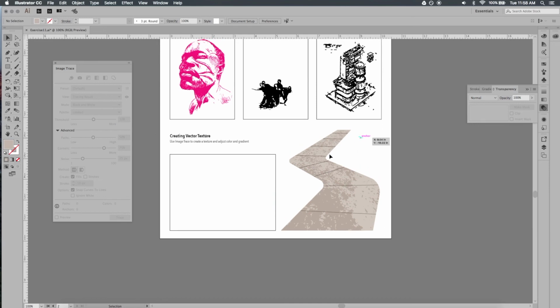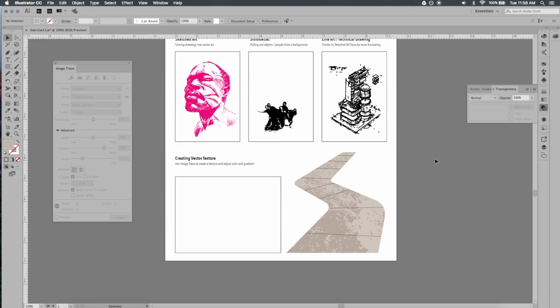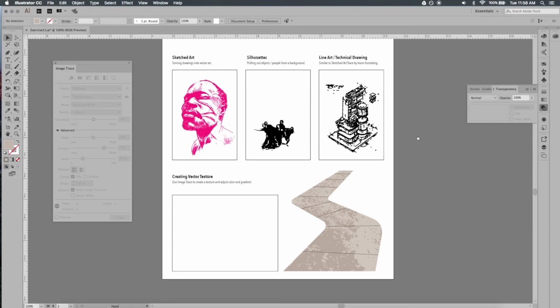So this is something that you could use to give more life to your objects, bringing in textures and changing the blending mode on those. So hopefully I didn't break your guys' computers doing all these image processing with the live trace tool.